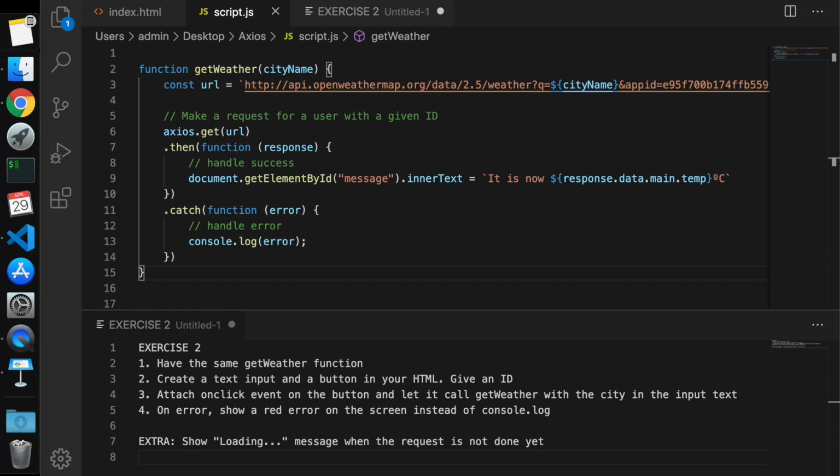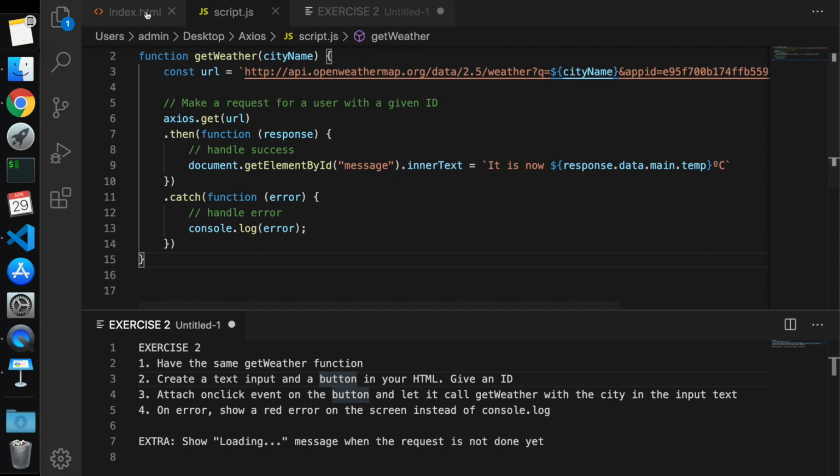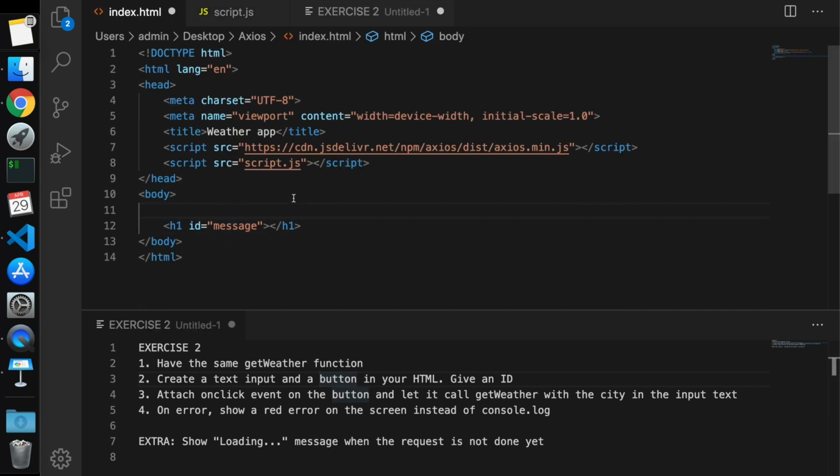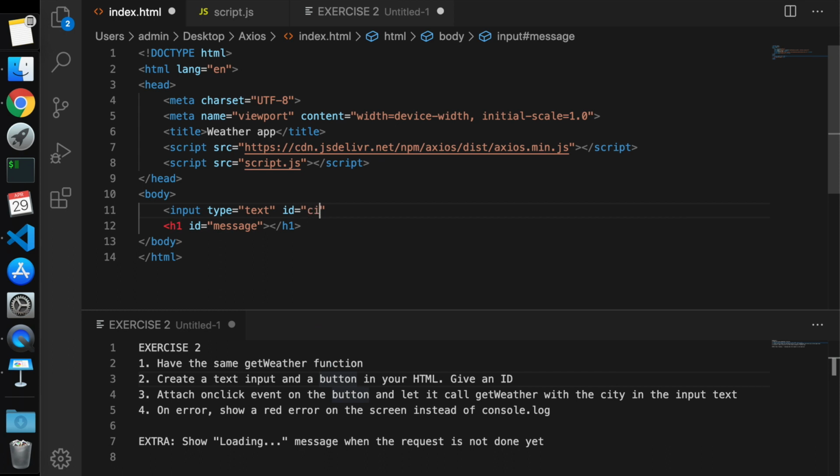All right, I hope that wasn't too difficult. So let me show you the solution for this exercise. Number 1 is already done because we have this function here. Number 2, let's create a text input and a button. Let's create it here. Input. I'll give it an ID, city text input. And I will create a button. The ID will be send button, or get weather. No, send.